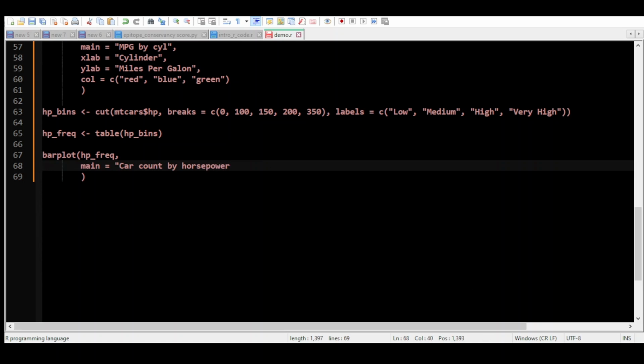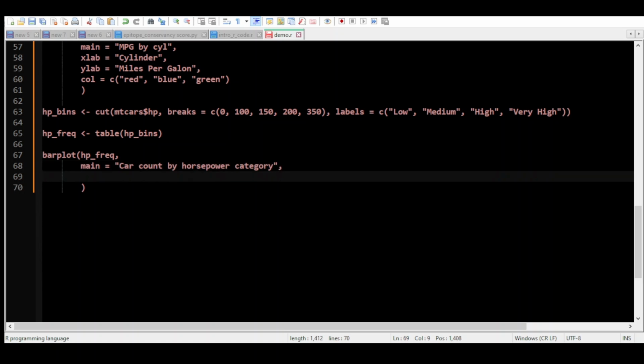Is the car count the number of cars that are in a particular category of horsepower? So horsepower category. Right. This is how you do that. So now the x-axis, that's the x label, would be equals to what? Horsepower, right? Horsepower category. The x label will contain the horsepower category.